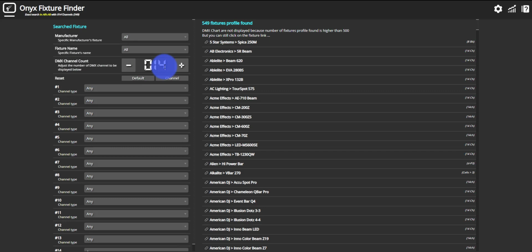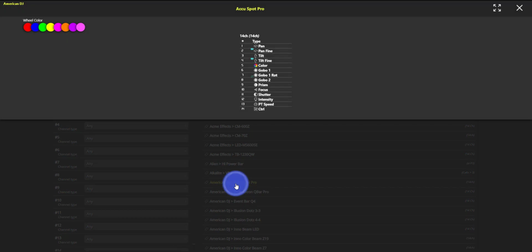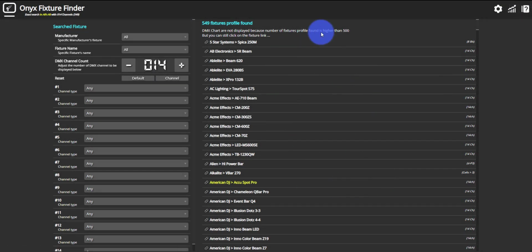And what the fixture finder is going to do now is start showing me things that match. So here on the right, I see everything that's a 14 channel fixture. If I click on one of these, it'll show me the channel count. And as we narrow down, you see the channel counts in here. So now we need to begin to narrow things down.